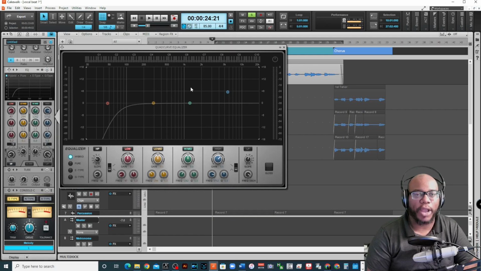Before we get into subtractive EQ, first of all, let me turn my EQ back on. Let's enable it so we can see it. Now, you notice that I have some things already enabled. I'm going to disable this.